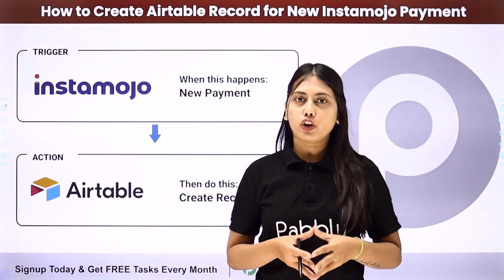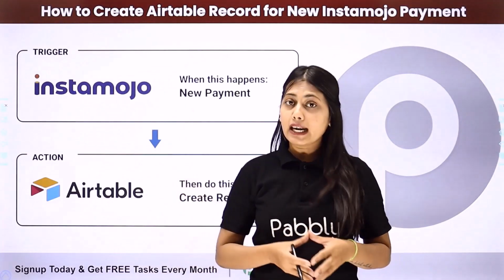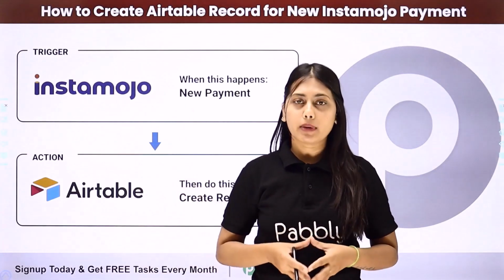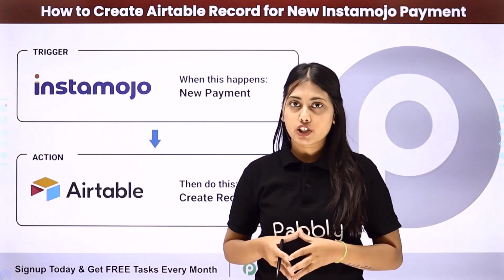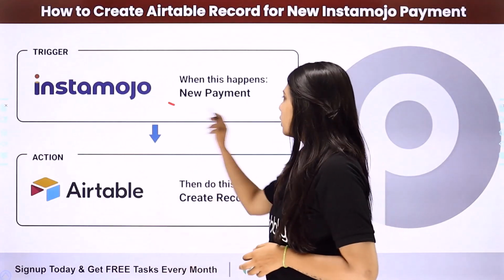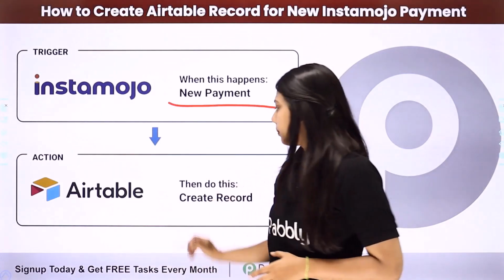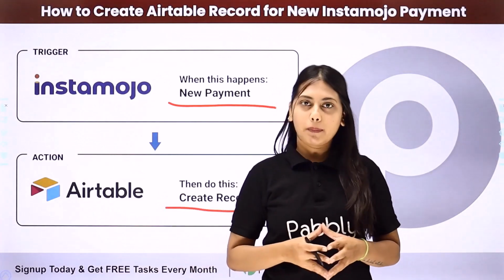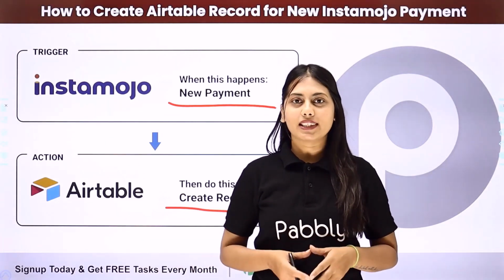So you can create an automation for this whole process, and that automation can be created with the help of Pabbly Connect. We will create an integration today where our trigger will be the new payment received and our action will be to create a record for that specific payment. Let us learn how to do it.